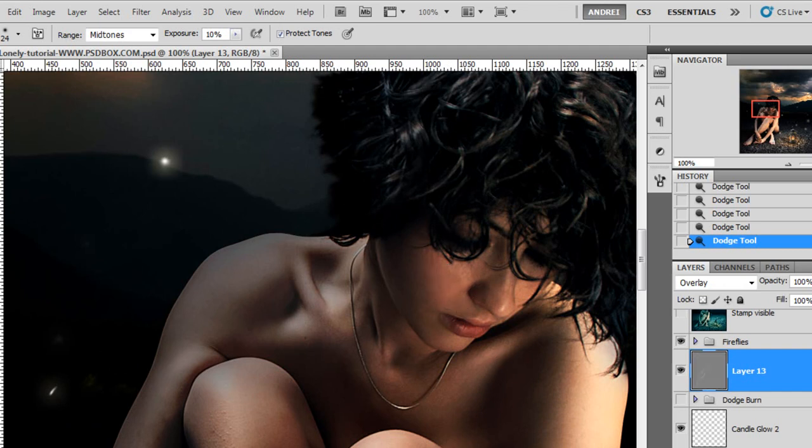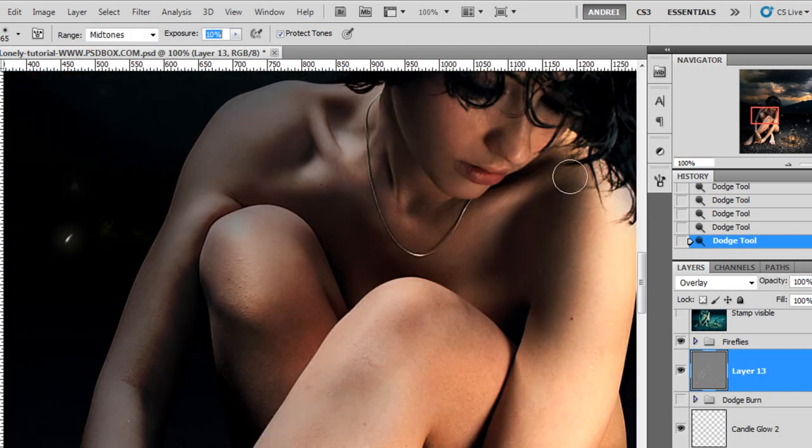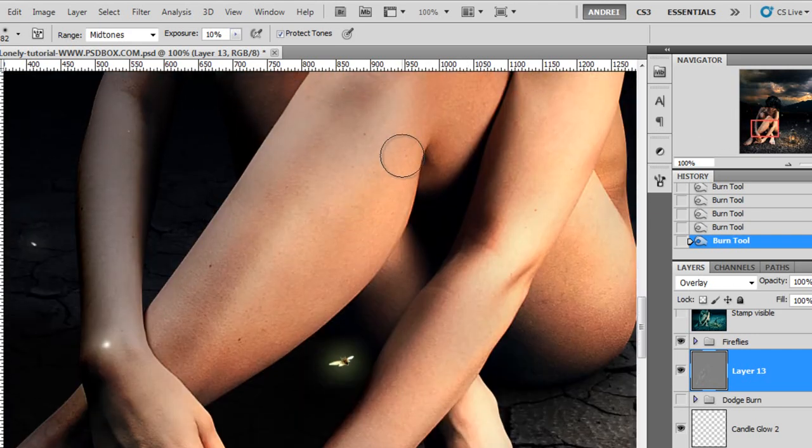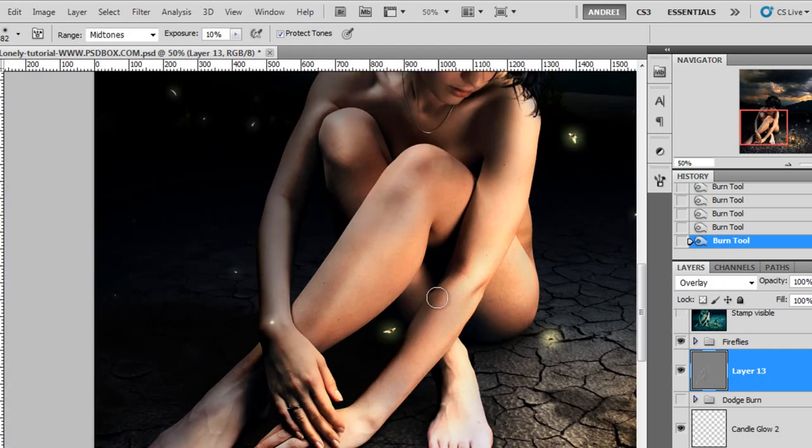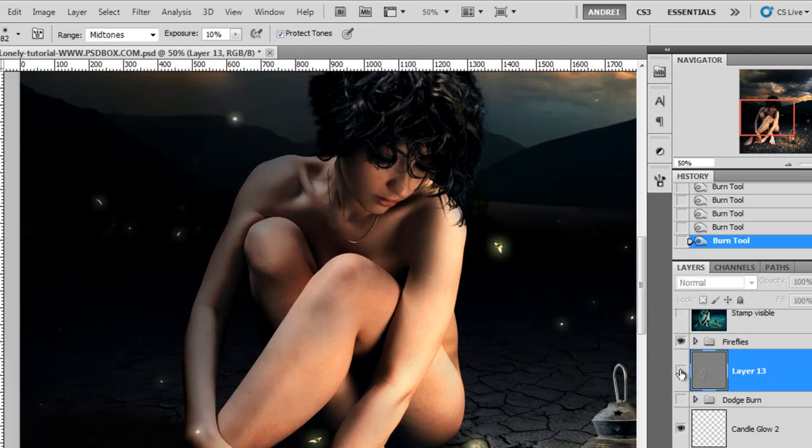Like that. And then use the burn tool. The same way, set it to midtones, set the exposure to like 10%, and start going over all the shadows that you have. Everything that you want to enhance, just paint over it. And even though it doesn't seem like we're doing much, just disable this layer and you'll see the result before and after. And I just painted a few times.